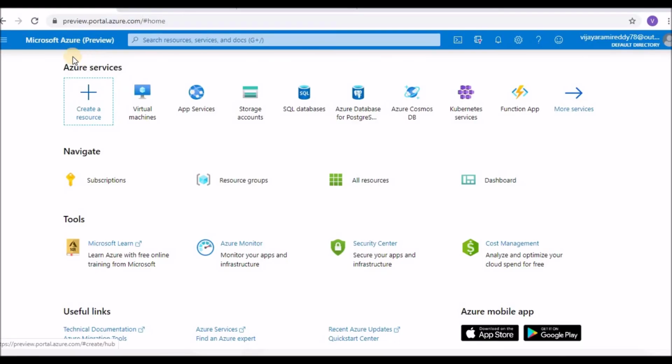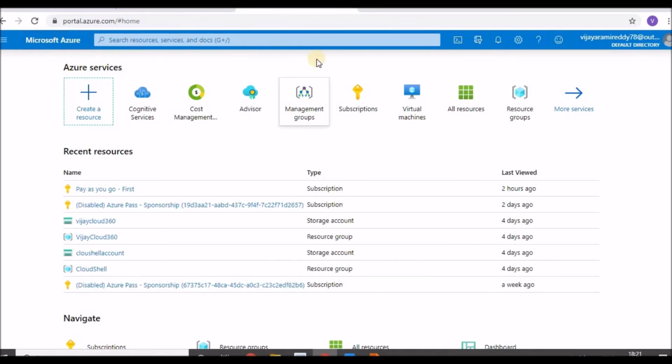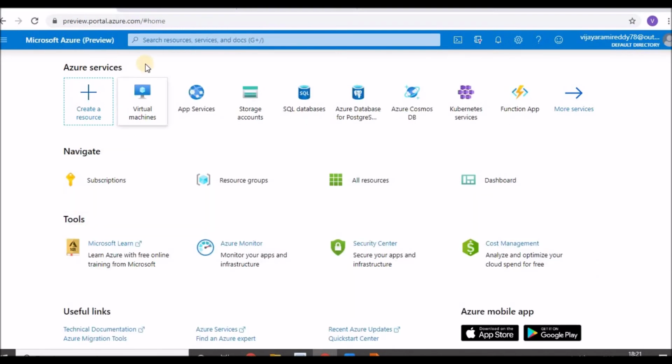So right now I am on the portal. You can see that this portal looks like how your Azure portal looks, but you can see that there is a mark called preview here. If you see the normal one, you won't find that preview text or anything here. So this is called the preview features portal, where you can test the Microsoft products.